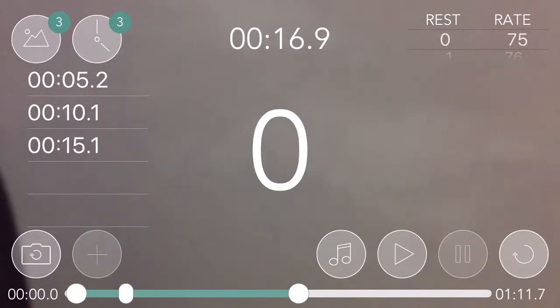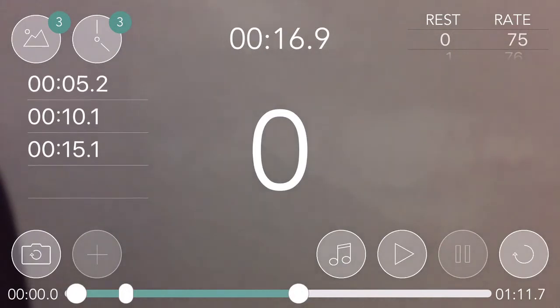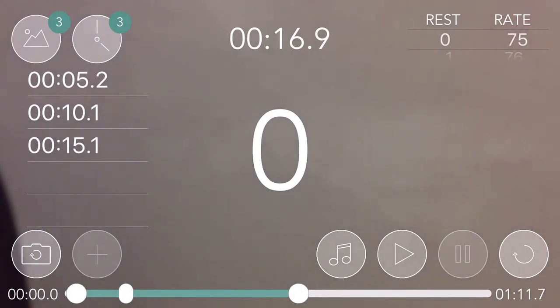The clock button, the 3 there, represents how many times you have set to take pictures at. That's these 3 times that are in the table view. By pushing the clock button, you can erase every single time that's in the table view. I'll go ahead and do that right now.